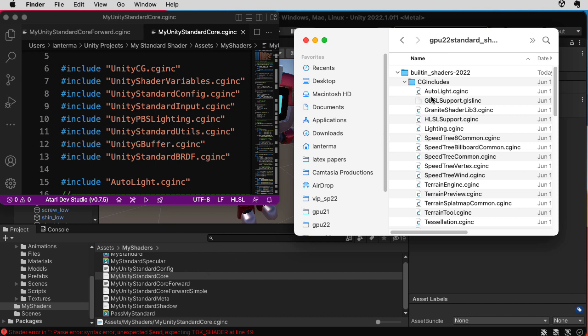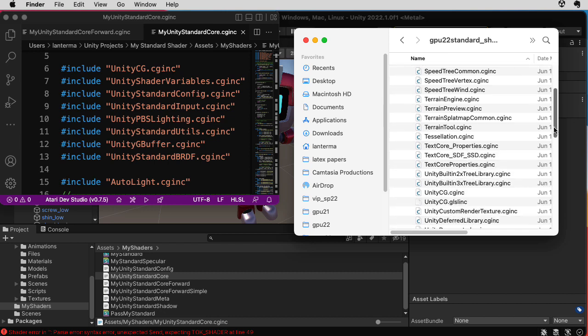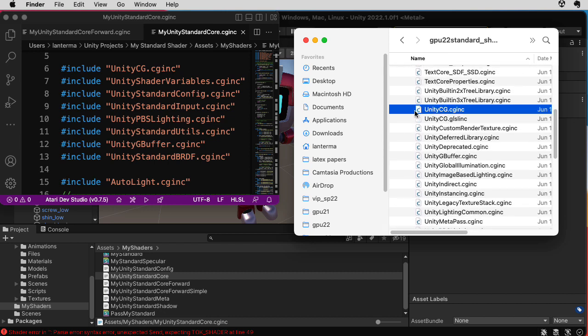So let's see, what do we need? Okay, so we need Unity CG. Okay, so we'll copy that over.